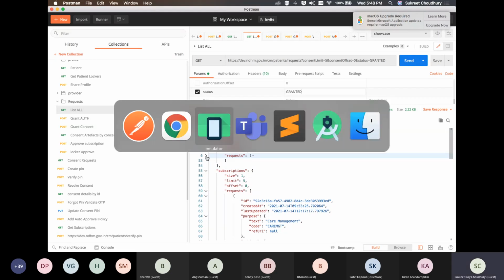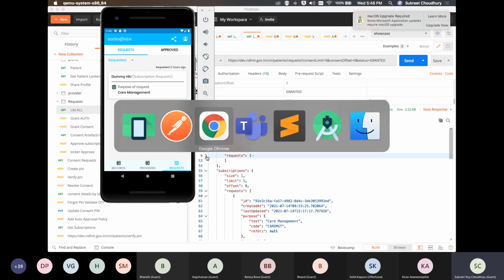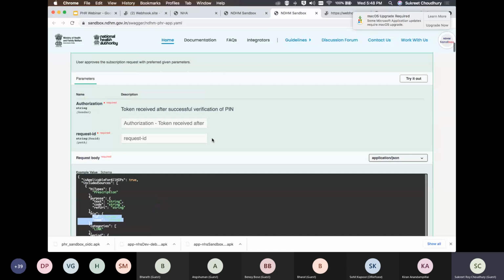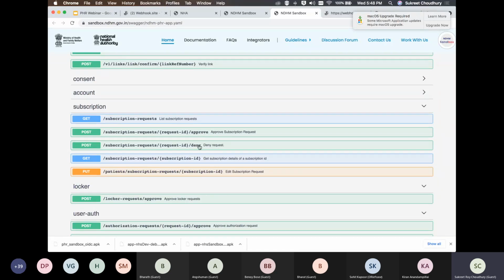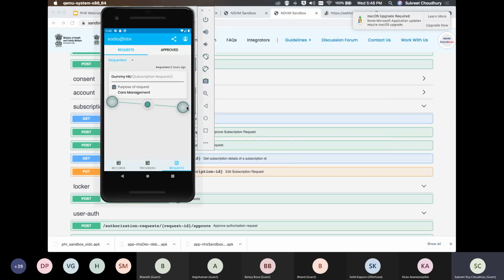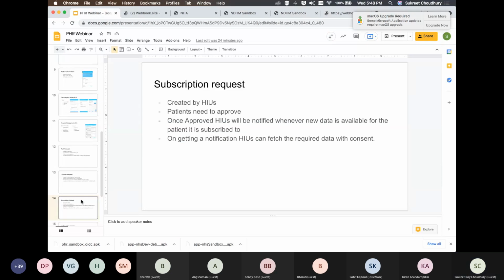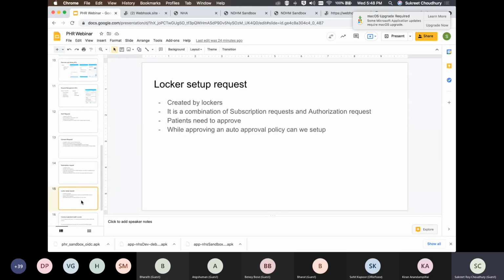So moving on to the next kind of request, which is a locker setup request. Again, there are APIs to approve or deny subscription requests, edit subscription requests, and also list the details. We're not going into details of those right now. So next, coming to a locker setup request.